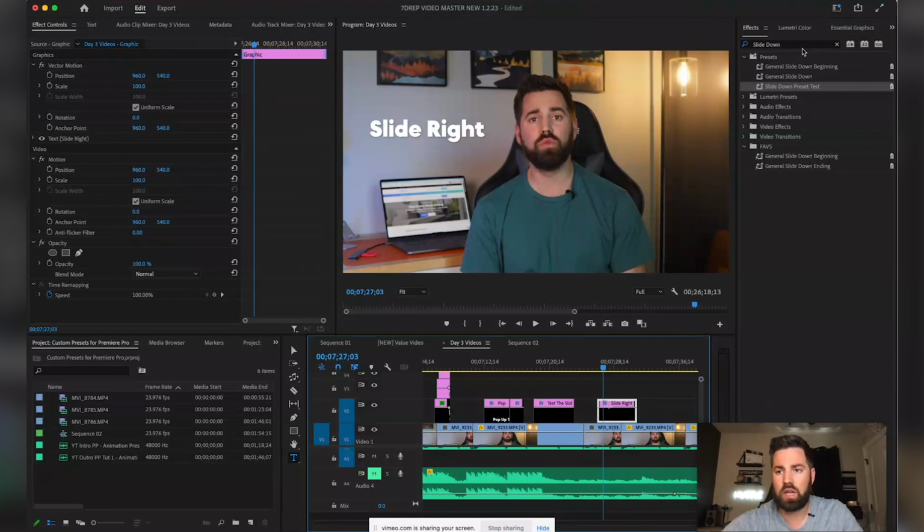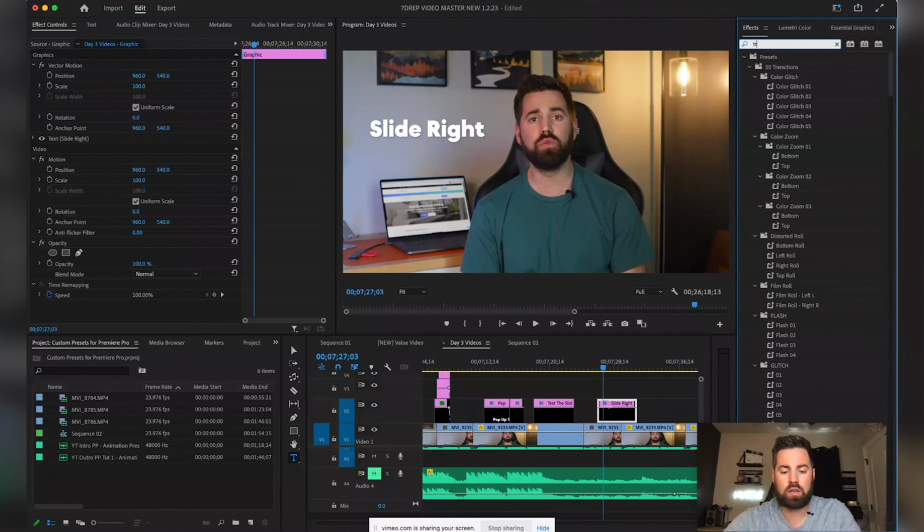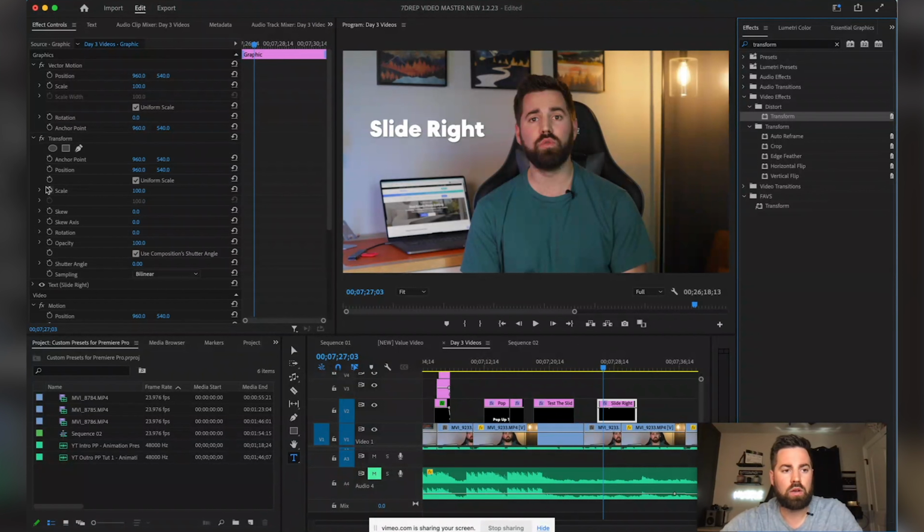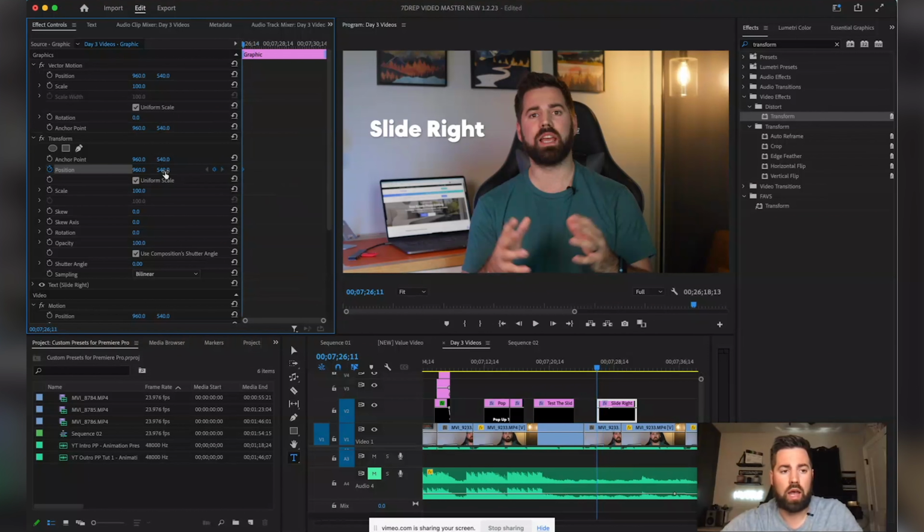I want to create a preset that is going to slide right. So I want to get my transform tool. Transform, apply to slide right. Toggle my animation stopwatch. Set it at the beginning. I want it to start at that keyframe, and I want to start off of the frame. So I'm going to set it there.